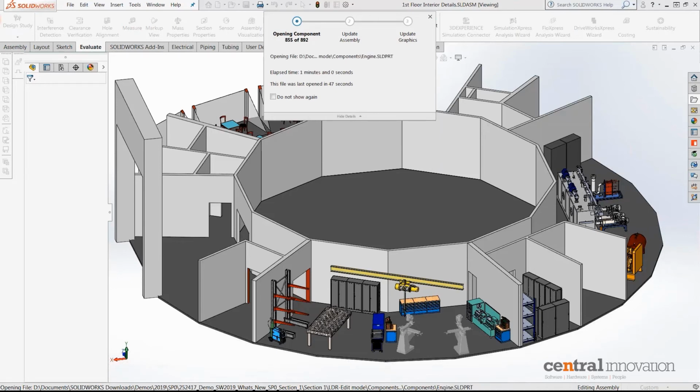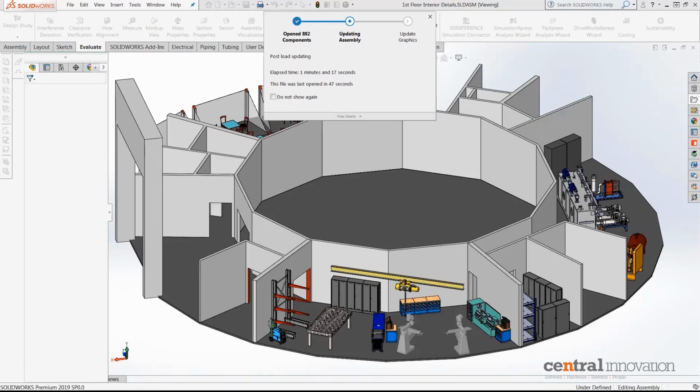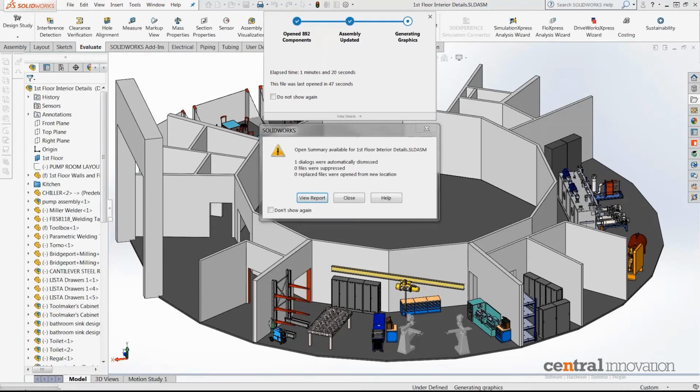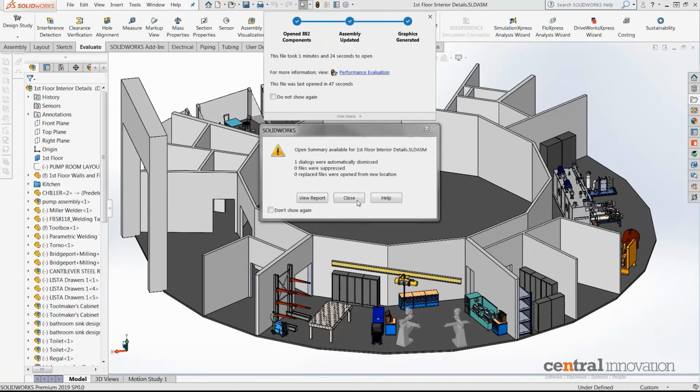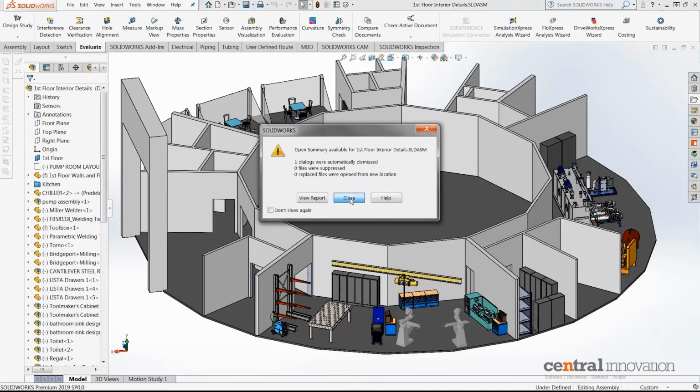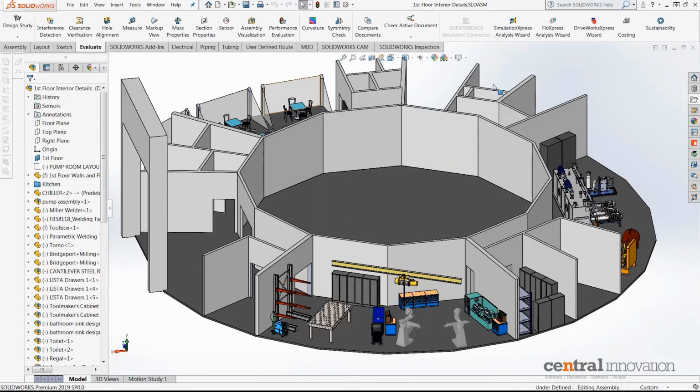Just while we're waiting for that to open. Almost there. So you can see on the dialog there, it said it was last opened in 40 seconds. That's because it was opened in large design review, so it took a little bit longer to fully resolve that.